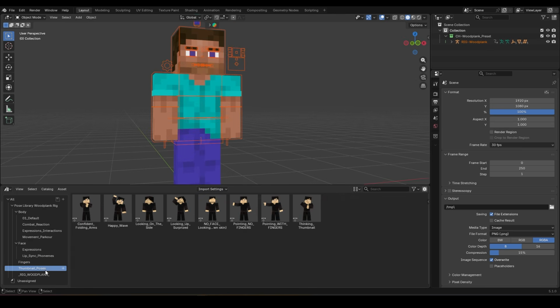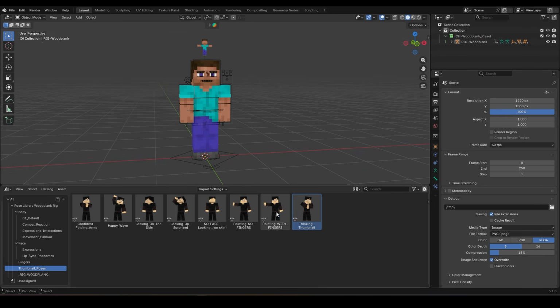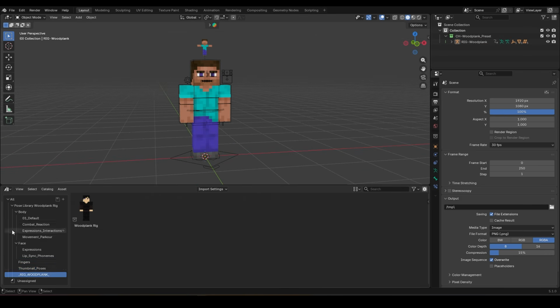Then you can go to the thumbnail poses, and these are basically poses for you to create thumbnails pretty easily, and I'm going to show you why it's useful later on as well. And the last section is for the rig. So if you have the Woodplank rig, you're going to see the Woodplank. If you have the BPS asset library installed, at the bottom you're going to see the BPS asset library. So that's pretty much it for the Woodplank rig.